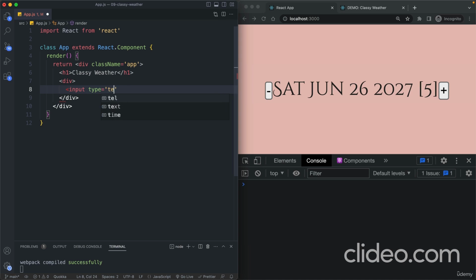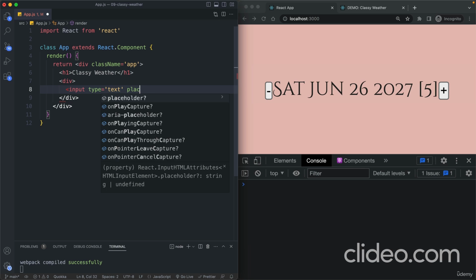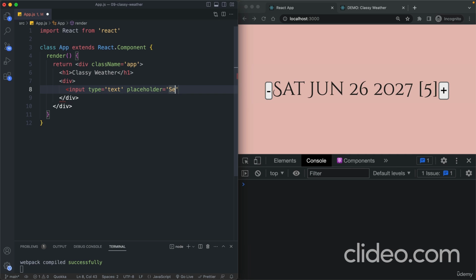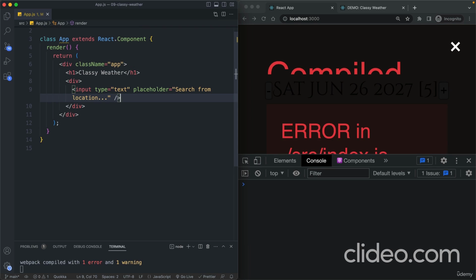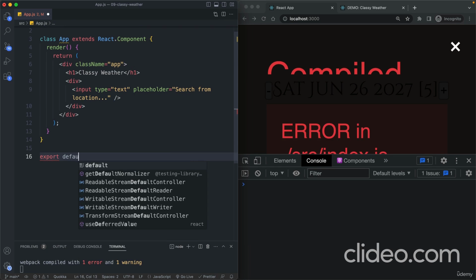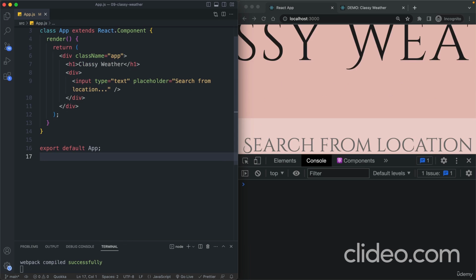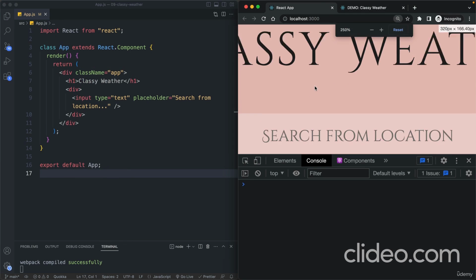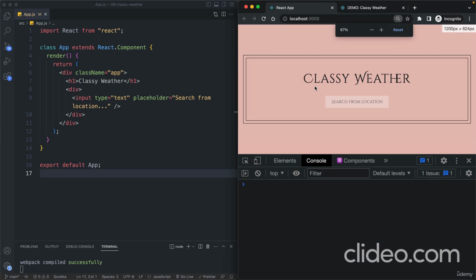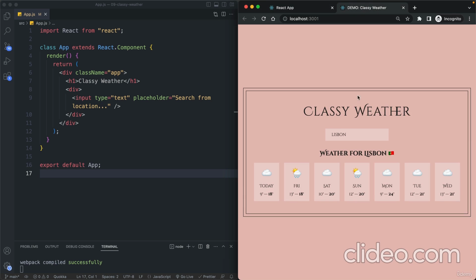So this will be of the type of text. And let's also add a placeholder, search for location. Okay. And now all we need to do is to export that component. And there we go. We just need to make this a lot smaller so that it actually fits our screen. And so now here we can search for any city. So just like here in this demo application.